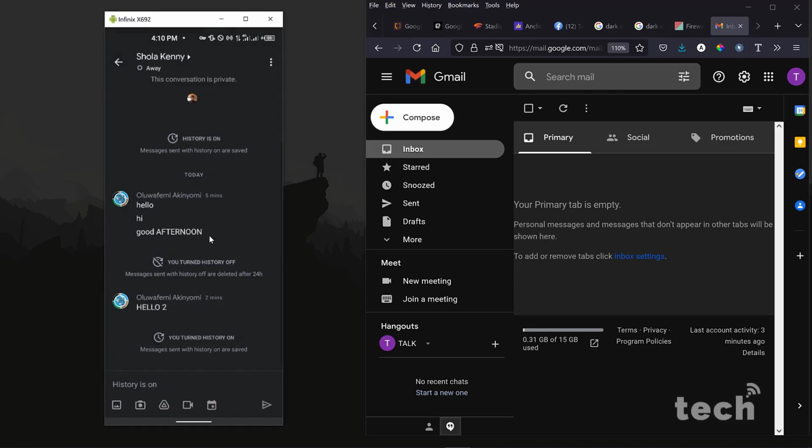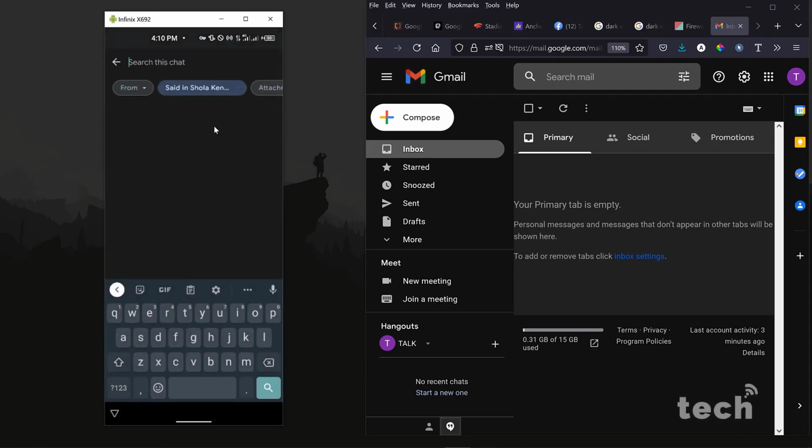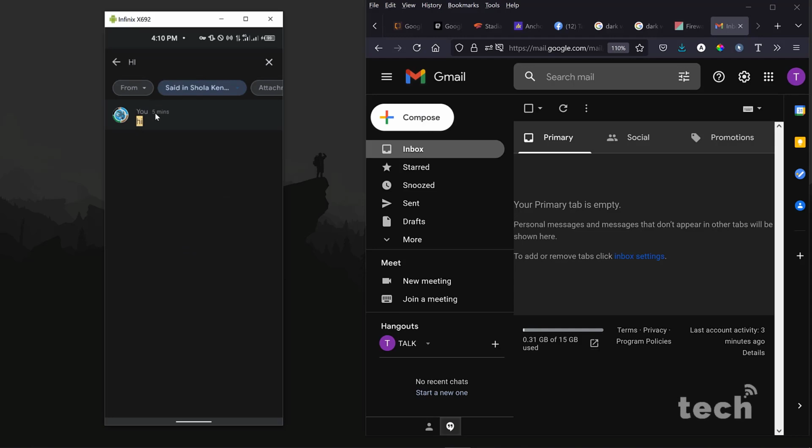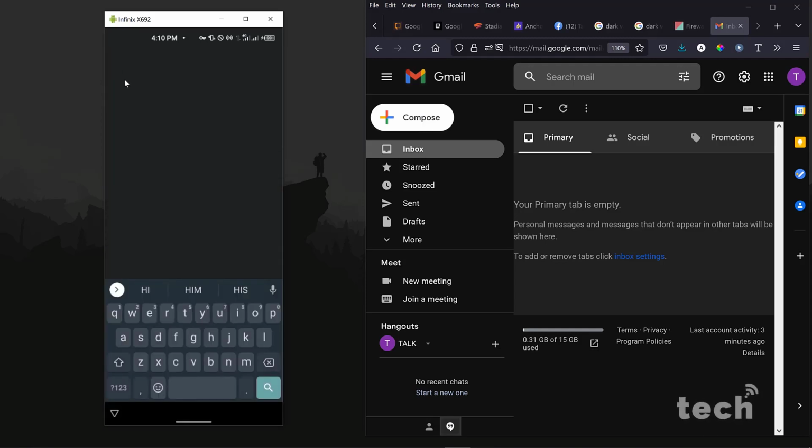So we've talked about these particular features. Now there are these three vertical dots up here. When I click on it, you're going to see search in conversation and send feedback. Search in conversation means that I can search for specific items in the conversation. For example, hi. Now this is on a single conversation, not all the conversations in your chats or chat bubbles. So when I search, note it is only popping up hi inside of this conversation. You can see this singular conversation with Shola Kenny. It is not going to pop up hi from another conversation.